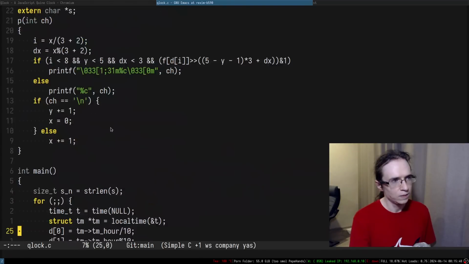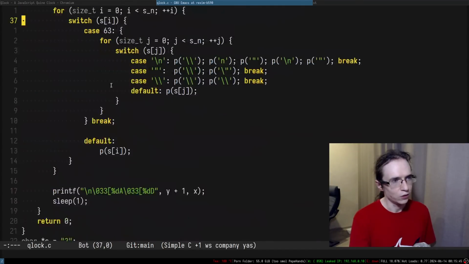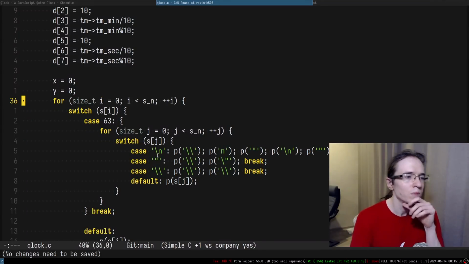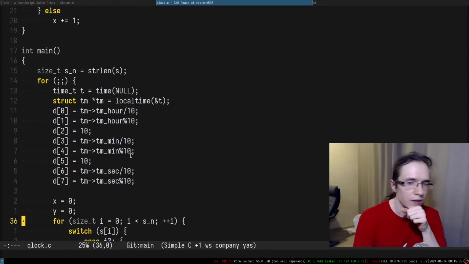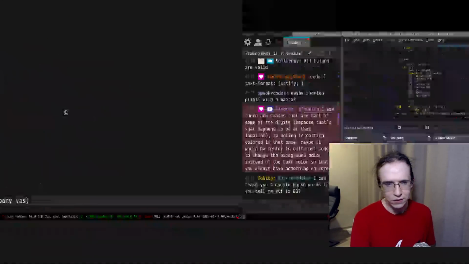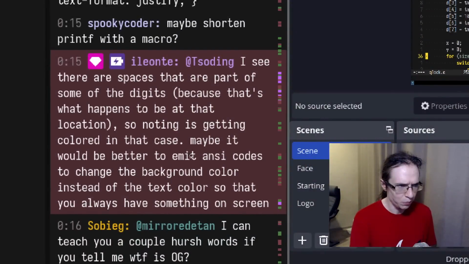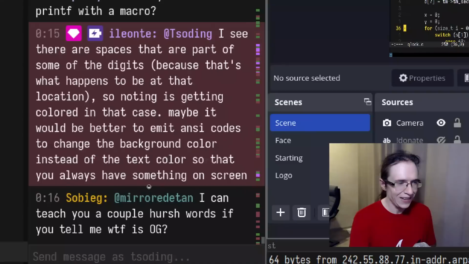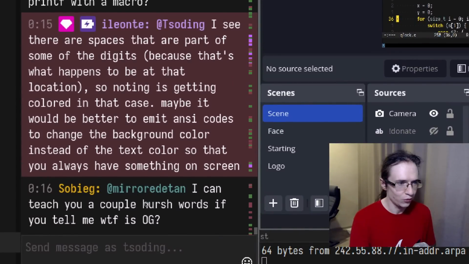So this is I. This is another I in here. So that means we can get rid of this thing, but we're already reusing I. I see there are spaces that are part of some digits, because that's what happens to be at that location. So nothing is getting colored in that case. Maybe it would be better to emit ANSI codes to change the background color instead of text color, so that we always have something on the screen.